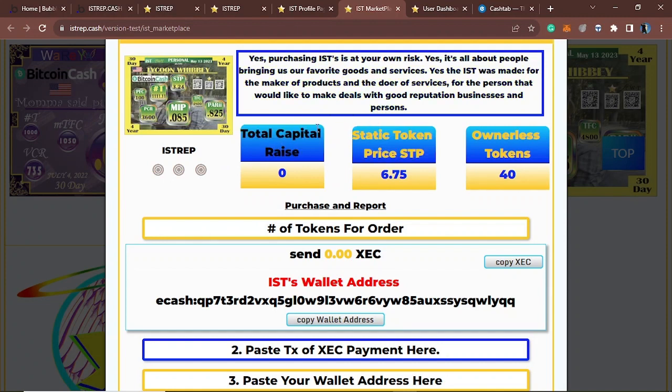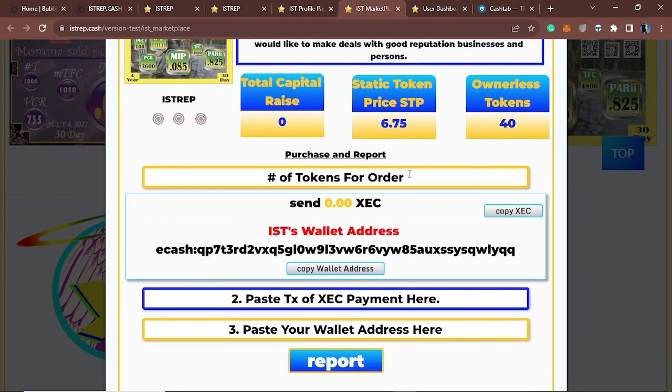We have a little piece of information here. We have the total capital raised, which is 0 because they haven't moved any tokens. And we have our static token price here, which is $6.75 per token. And we have an owner-less token count of 4. So, all right, $6.75. I'll get 1.